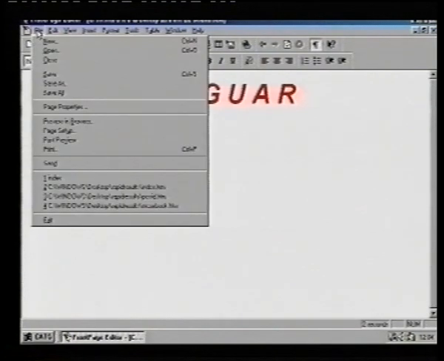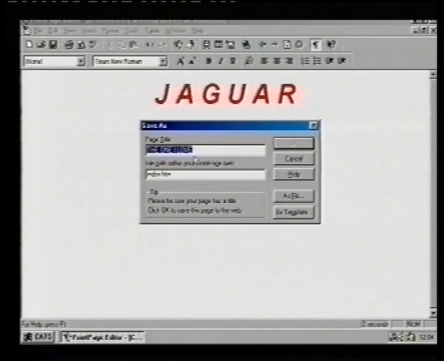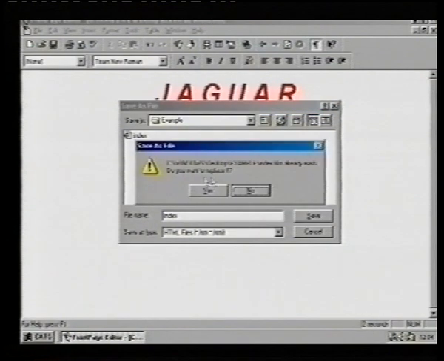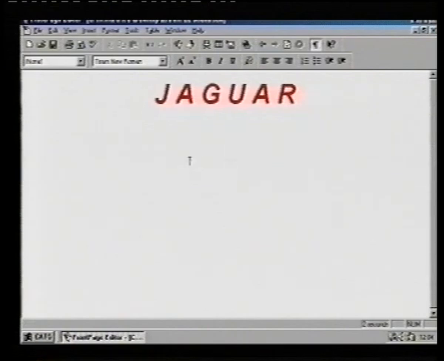So if we come to File, Save As, there is the page title, the one I love. There is the index. We just go As File. There it is, Index, Save. It already exists. Do we want to replace it? And the answer is yes, please. Right, and I would strongly recommend that you save your work on a regular basis.